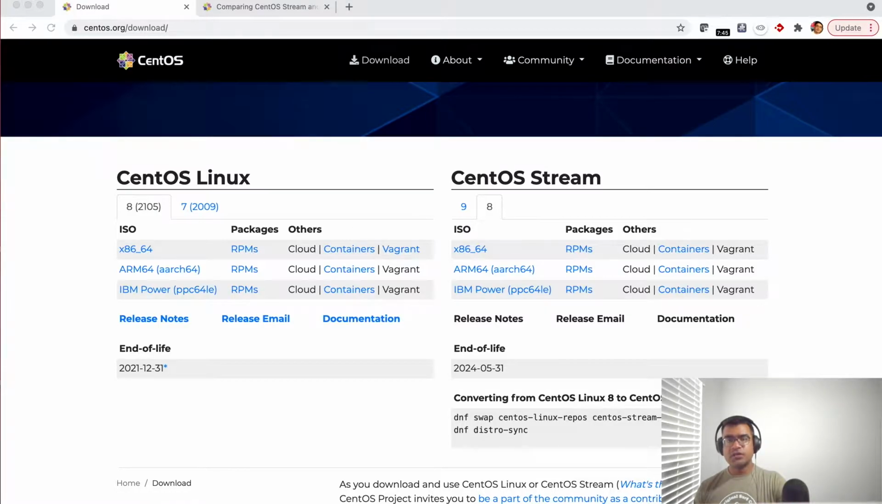CentOS has always been a favorite among small or medium size companies because of the stability, right? It is pretty much close to RHEL enterprise grade, and it's stable. It has all the features, and it always maintains parity with RHEL. But now things are changing. We will talk about what is changing.